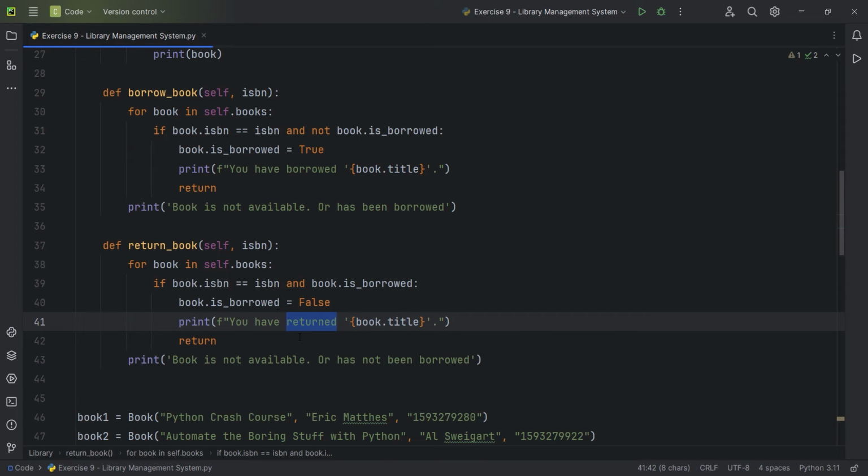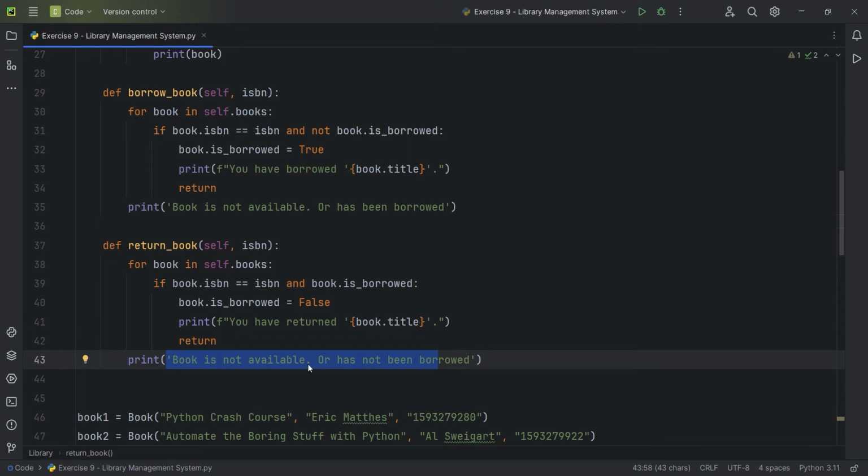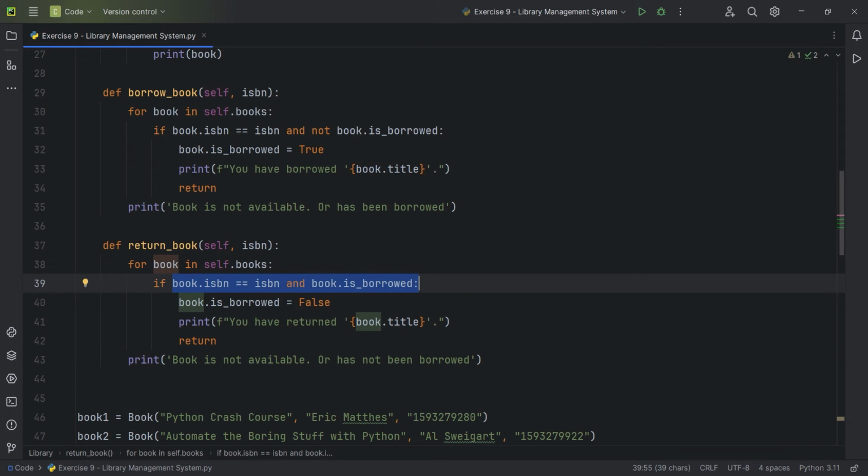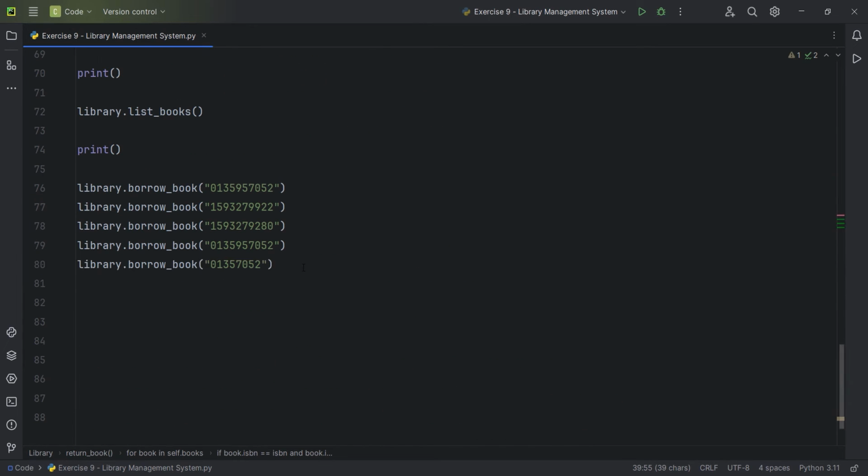And then we also print out that we have returned the book title and we jump out, because if we don't jump out, otherwise we print out that the book is not available or has not been borrowed. Why? Because one of these conditions was not met on any of the books that we checked. So let's go ahead and try to return some books.